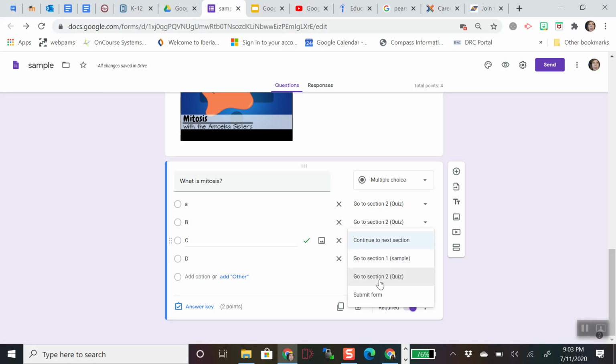Now the one they got right, I want them to continue to the next section. Or if this was my last question, I could choose that I want them to submit when they're done. And they would have to go back to section 2 and rewatch, redo the questions until they get it correct. So you would have to do different sections if you wanted to do different questions that way. But that is a really handy tool right there, especially if you're trying to reinforce things.